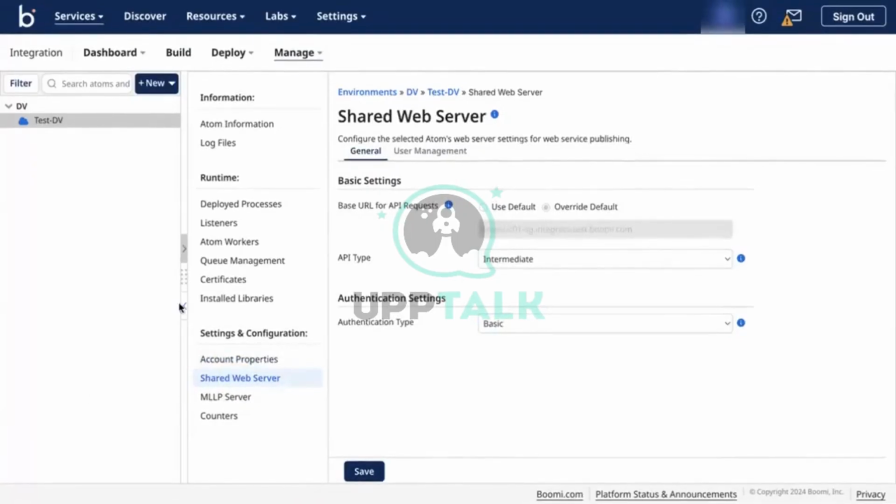The next is shared web server. I told you about event-driven integrations where Boomi is exposed as a service to other applications, like for some employee information, if there is any change to job information or something. When you're exposing Boomi as an API, you need to configure its URL, type of API and authentication from these shared web server settings.